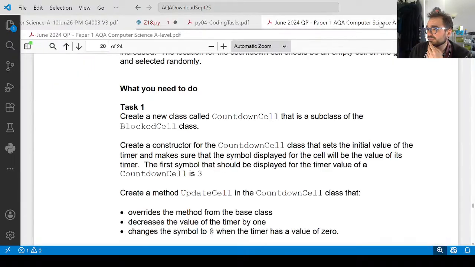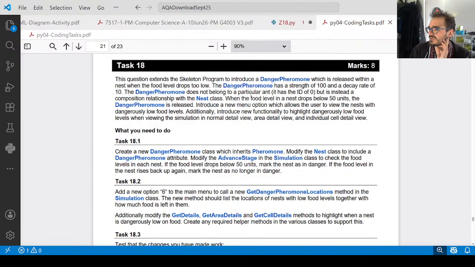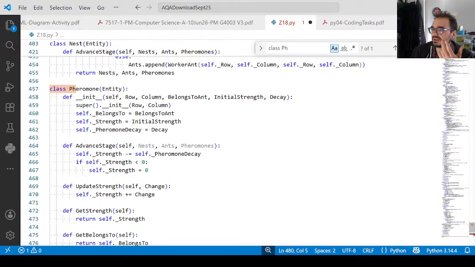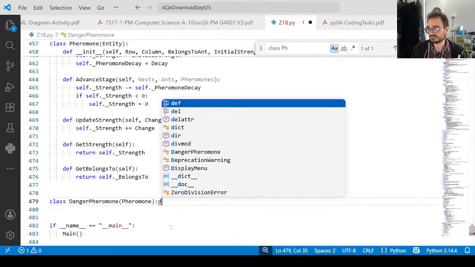What else do we need to do? Okay, danger pheromones. So that means I'm going to hard code this and not pass this constructor, right? The constructor is not going to have an ant ID, because the constructor would normally take an owner. It kind of belongs to an ant, so we're going to pass 0, and we're going to hard code this. So the init is just row and column like it is for the entity.